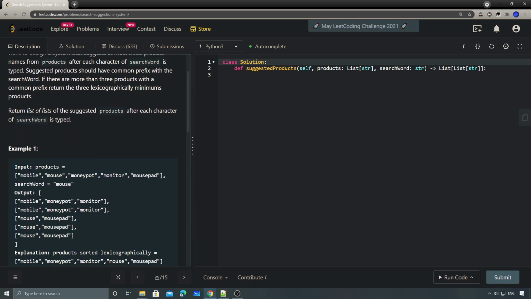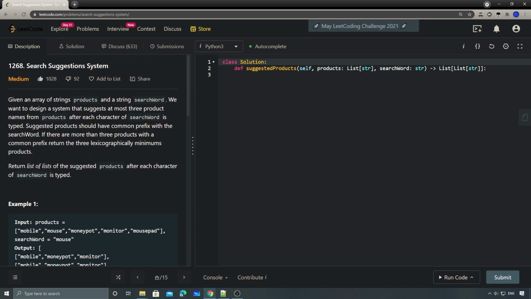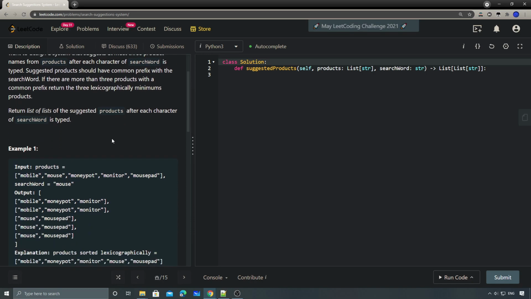So for example, I think this one is similar to a Google search, right? Basically, every time you search a word in Google, every time you type in the word, it will give you some suggestions along the way, right? So for example, this is the products we have, and then the search word is mouse.